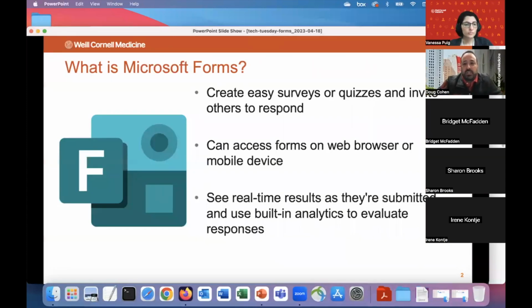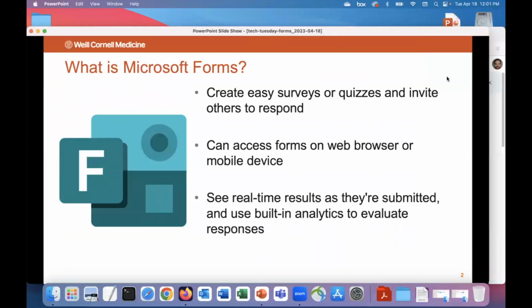Just very quickly to look at what Microsoft Forms is, it's a tool to very easily create surveys or quizzes. We can access it from a web browser or mobile device, which is great. It's super convenient to use on a phone, though some question types don't work the greatest on a phone. And you're able to do real-time results both as a form creator and administrator, but depending on the type of form you use, for example, if you use a quiz, you can actually let people see their results immediately too. So that is a really powerful tool.